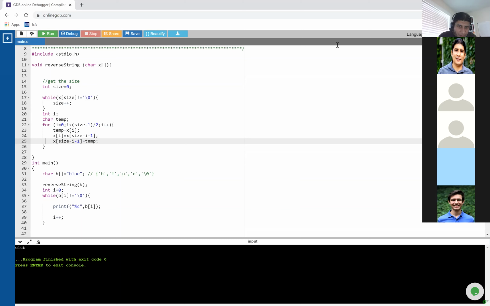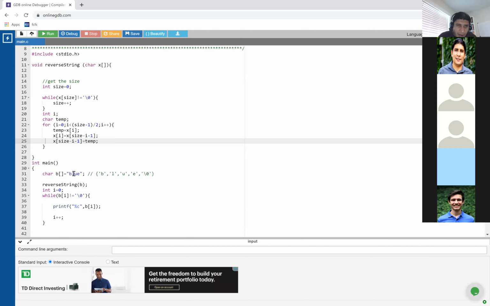Size over 2. That means we didn't reverse these two. Here i is 0. Here i is 1, right? Am I considering it? Oh, it should be equal, right? Because I want this to include 1. Or as people are saying, size over 2, right? But I would say this is a more formal thing. You want to stop at this one. Is it running or what's going on?